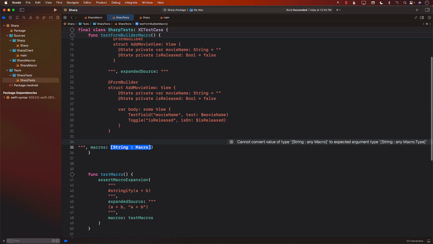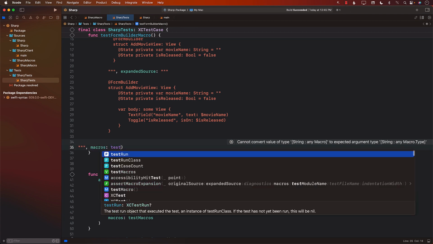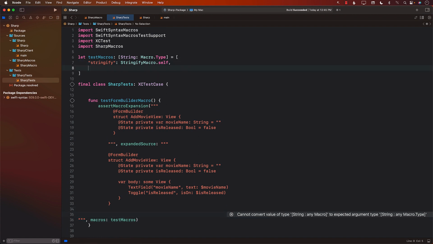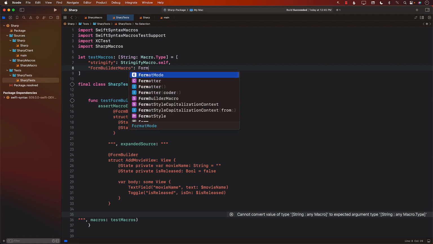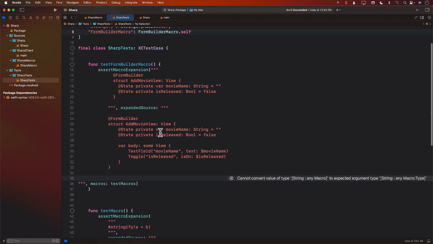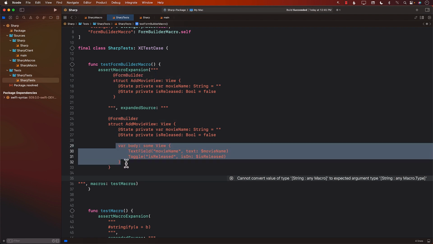For the macros over here, I'm just going to go ahead and pass in test macros. And in the test macros array, I'm going to add the macro over here. So I'll just call it form builder macro, and that will be form builder macro.self. If you run the test, it's obviously going to fail because right now, when you attach this macro to anything, it does not create the body property.